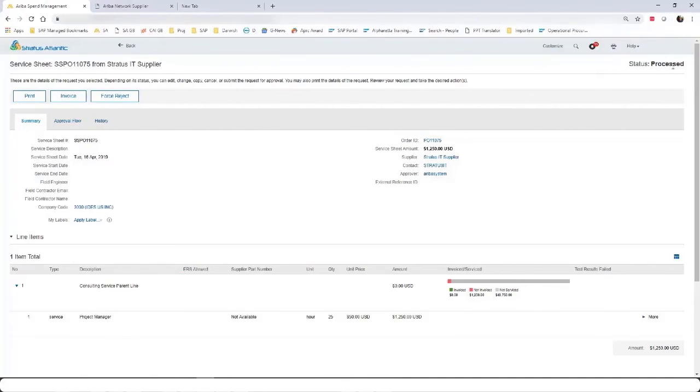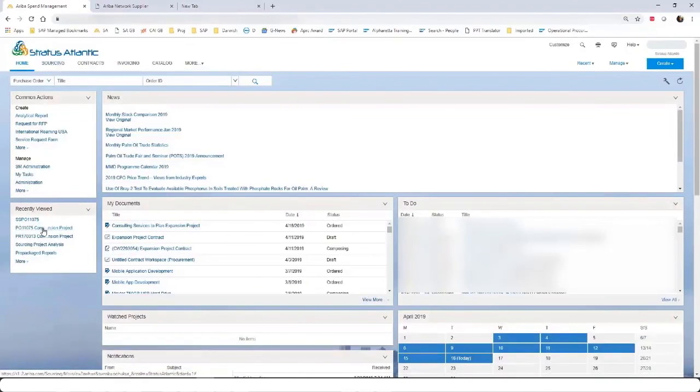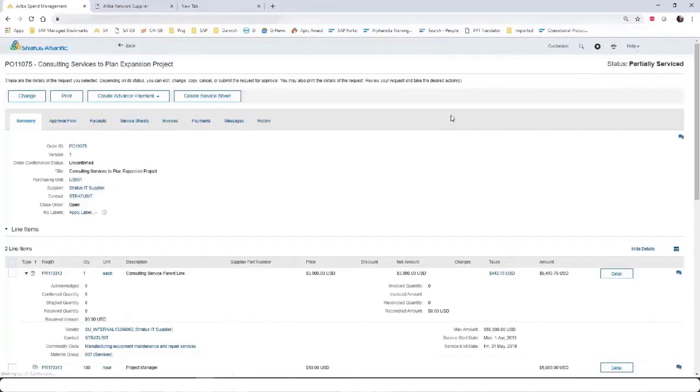The SES is in processed status. Let's look at the order, which should be in partially serviced status since the servicing has already started. And here it is. It's not completely serviced because we only did a quarter of it.